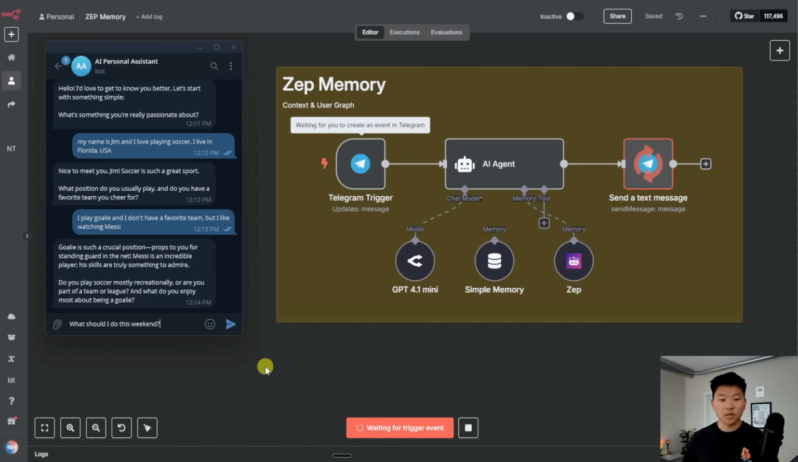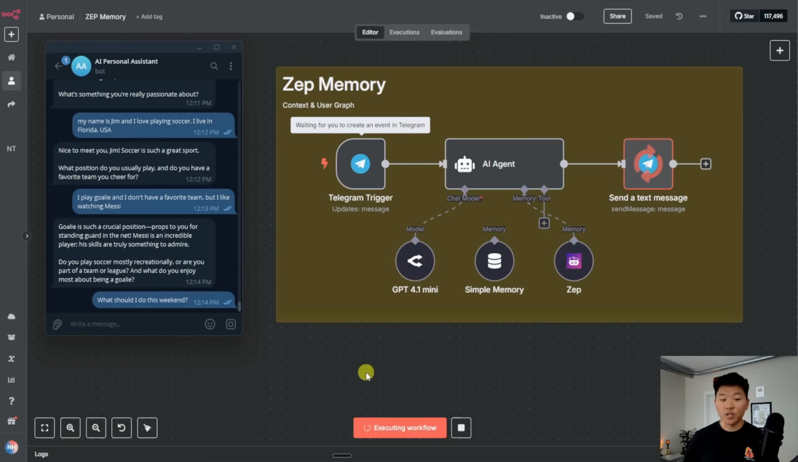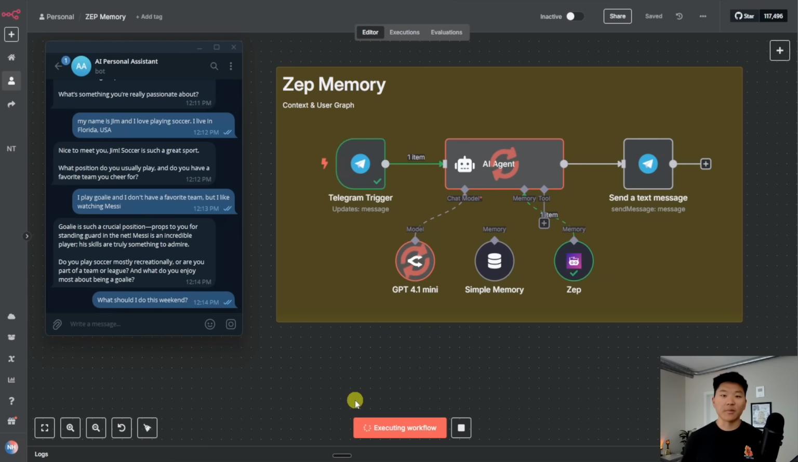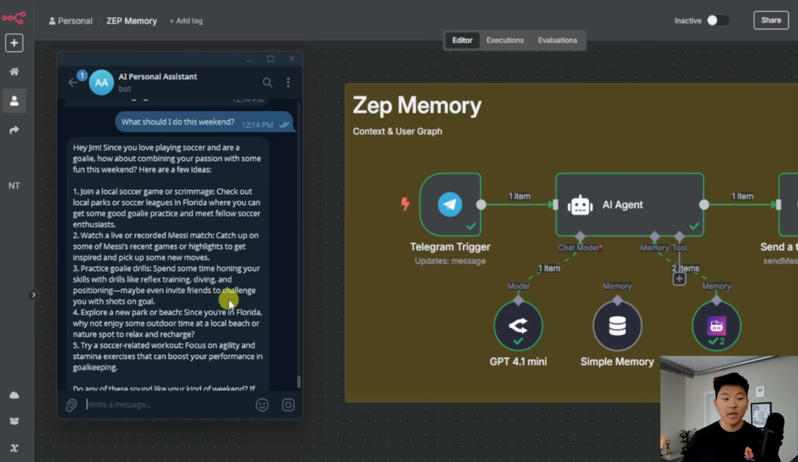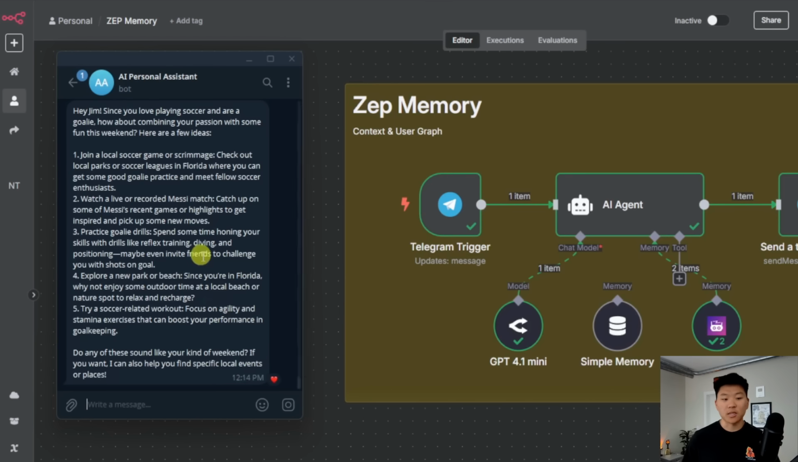And just to show you guys what this all looks like, I'm basically just gonna send off, what should I do this weekend? It's gonna get information about us and tell us what we should do. It's probably gonna be something related to soccer or maybe something to do with Florida, like going to the beach. So the agent responded with, hey Jim, since you love playing soccer and are a goalie, how about combining your passion with some fun? Join a soccer game or scrimmage, practice some goalie drills, explore a new park or beach since you're in Florida, blah, blah, blah, exactly like I predicted.